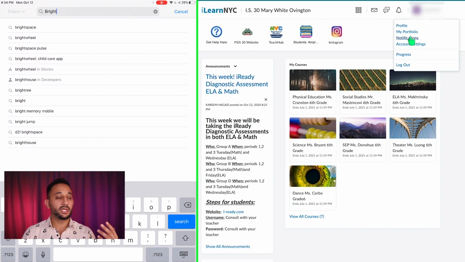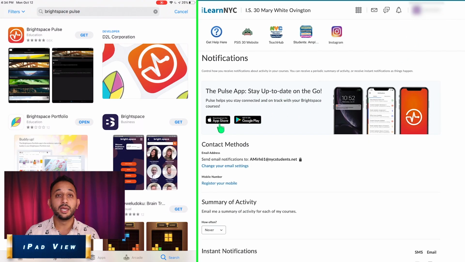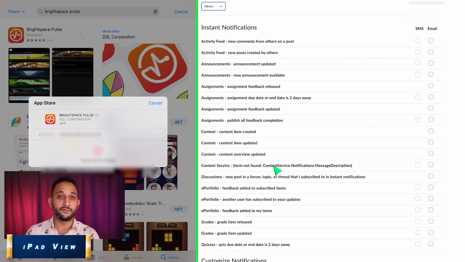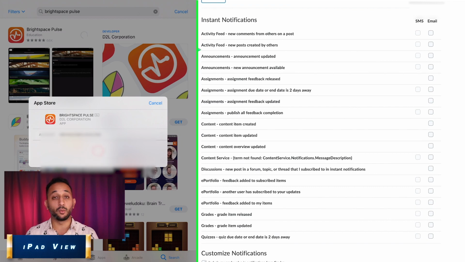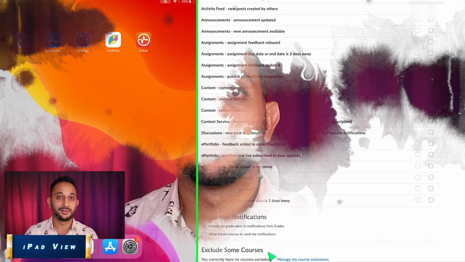If you click back, we'll go to notifications now, which has another app called Brightspace Pulse. And you can change how you'd like to get notified, whether it be daily or weekly. You can even add a phone number and then click on the things that you'd like to get notified for, such as new assignments, late work due, a quiz coming up. So it's really up to you. And the phone number that you put in, probably a parent's phone number, so you can stay up to date with what's going on with your child in school.